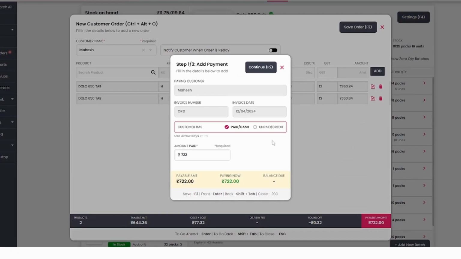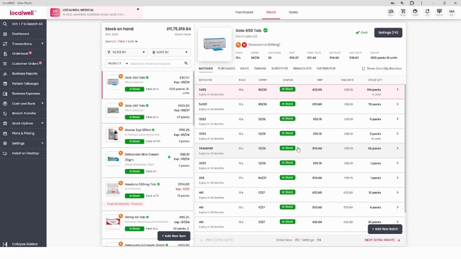If it's paid, mark it as cash paid. If not, label it as unpaid or credit. Then, press F2 to proceed. So in this way you have added the customer order directly to the LocalWell app in just a few seconds.